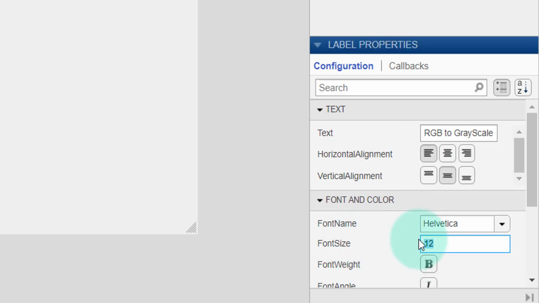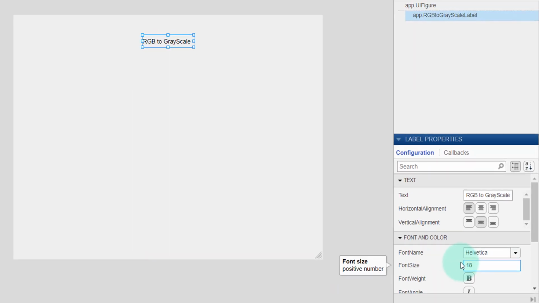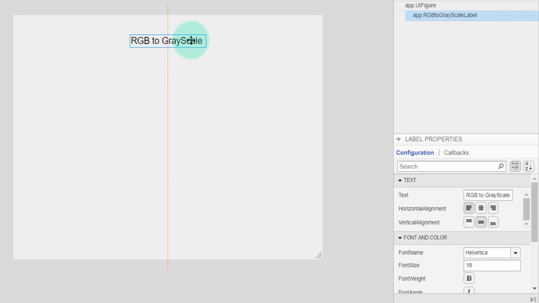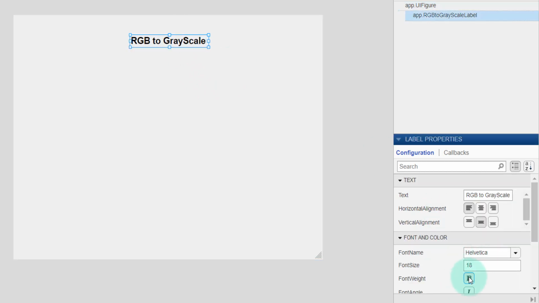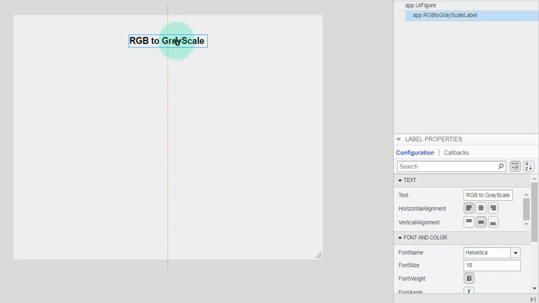If I want to increase the size, for example, I'm giving it 18 and hitting enter, and the size of the text has already been increased. So I'm dragging it again to keep it in the middle of the screen. I can also make it bold, and again drag it to keep it in the middle.